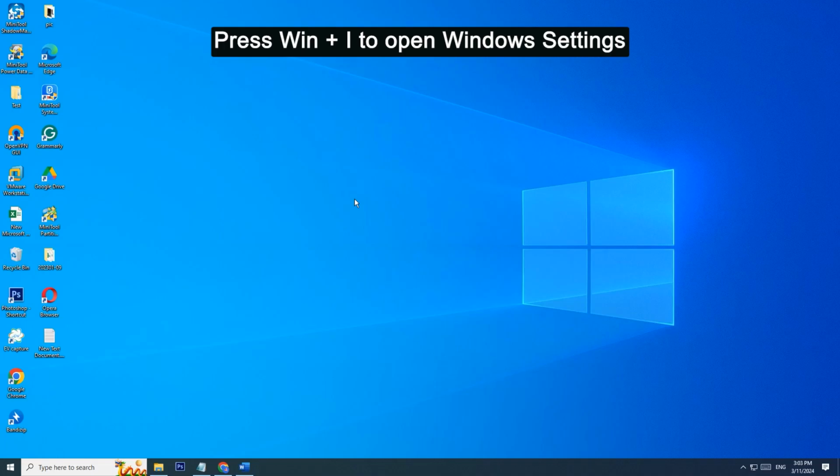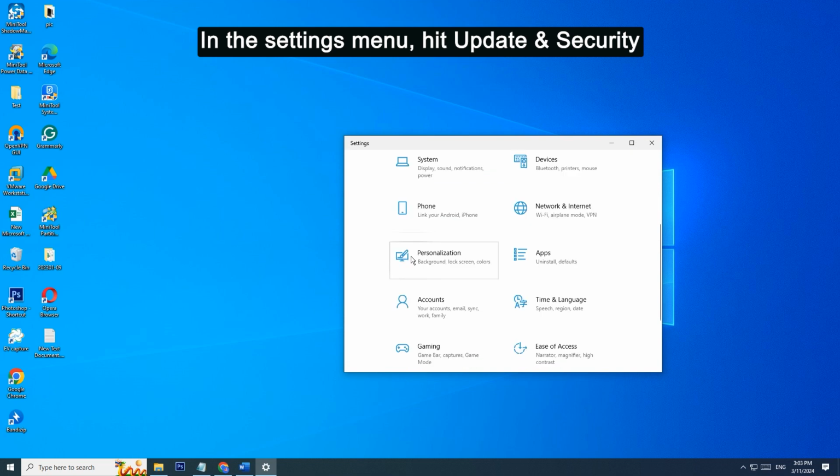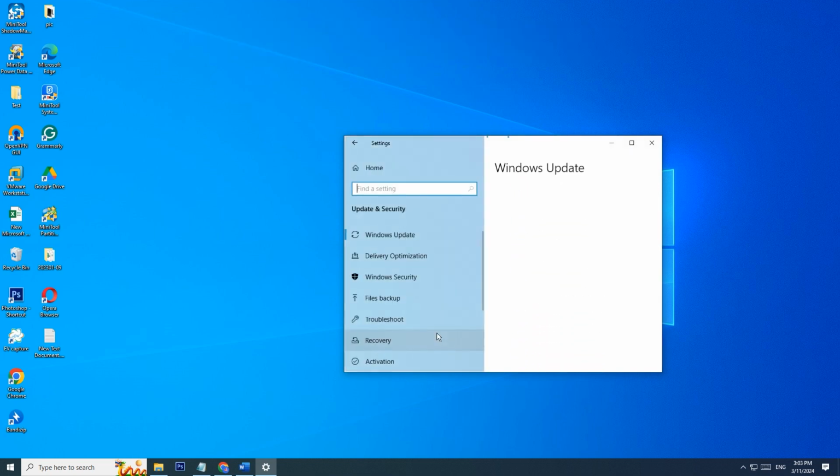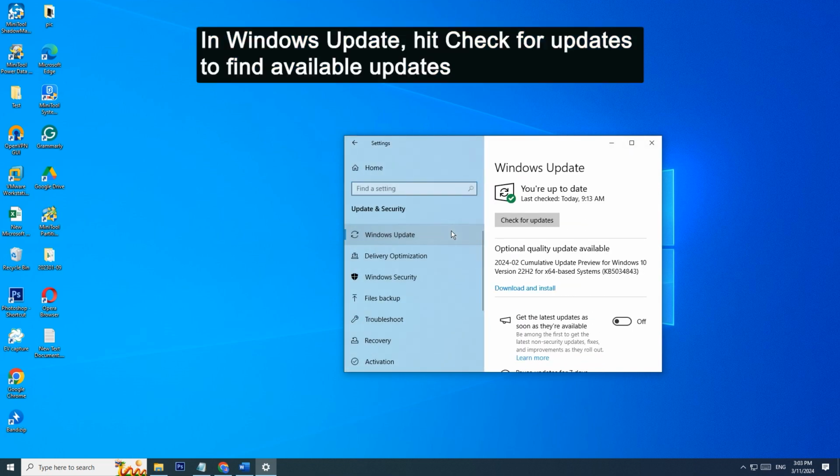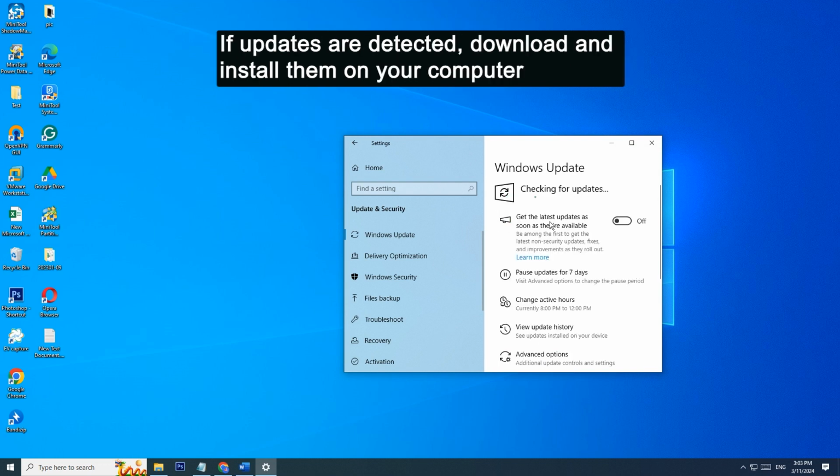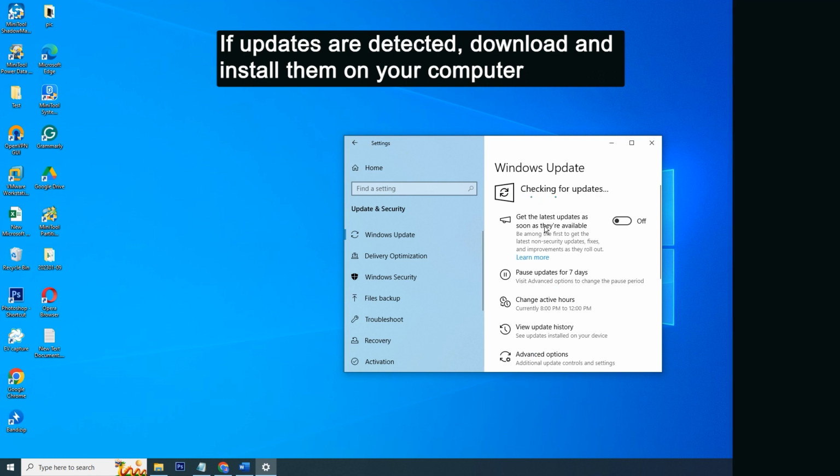Fix 2. Update Windows. Press Win and I to open Windows settings. In the Settings menu, hit Update and Security. In the Windows Update tab, hit Check for Updates to find available updates. If some updates are detected, download and install them on your computer.